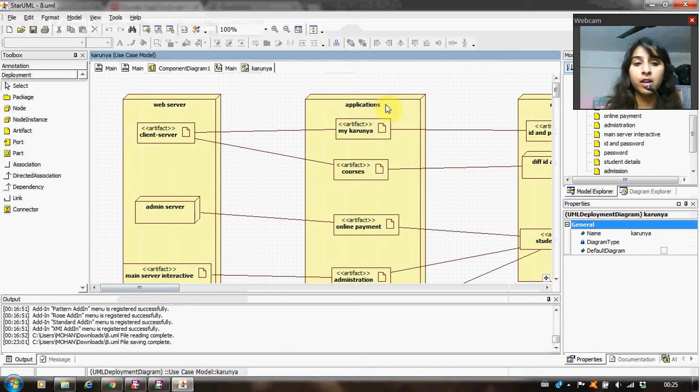Now let's consider the first one, that is the web server. In the web server we have a client server, an admin server and a main server. So what happens in the client server? The client server is a server which gives access only to the client. The client can have access to this server, and they can store or retrieve data and also search the data and things like that. The administration server is one where only the admin will have access. They can store or retrieve data.